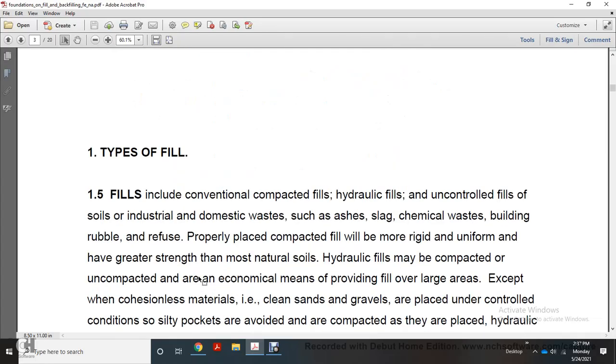Alright, types of fills. Fills include conventional compacted fills, hydraulic fills, uncontrolled fills, soils, and industrial and domestic waste such as ash, slag, chemical waste, building rubble, and refuse. Properly placed compacted fill will be more rigid and uniform and have greater strength than most natural soils. Hydraulic fill may be compacted or uncompacted.